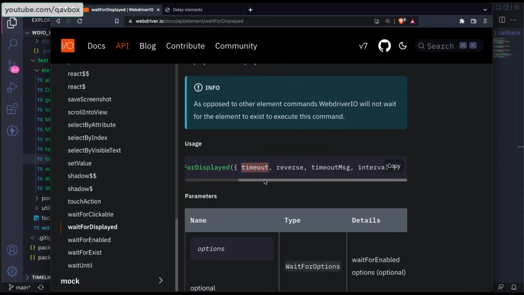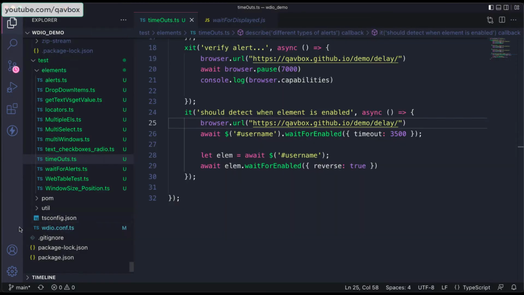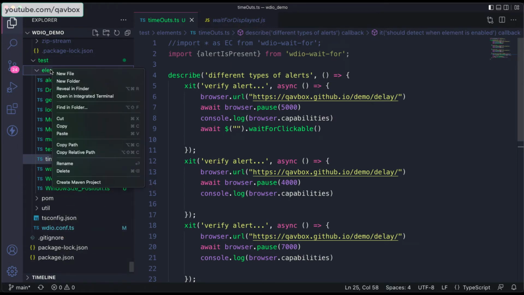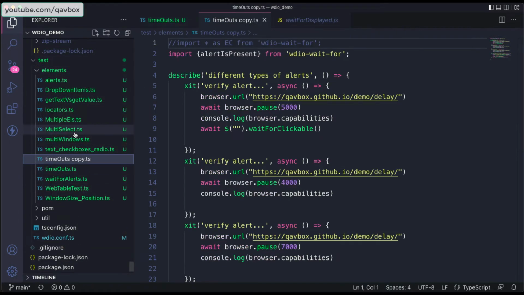Now if you want to see how exactly we specify this, I'll show you that. For this, let me quickly go to a new class, or a new test, and let me change it a bit.